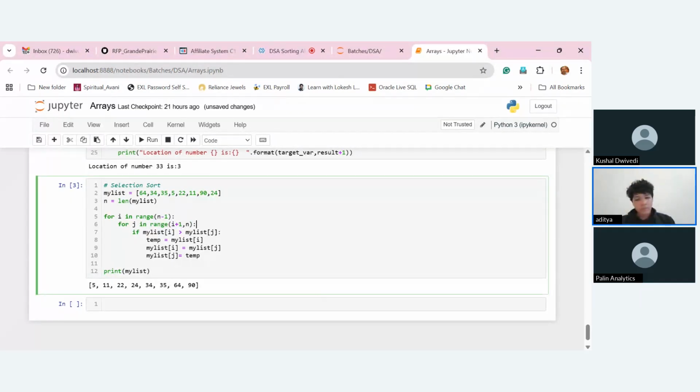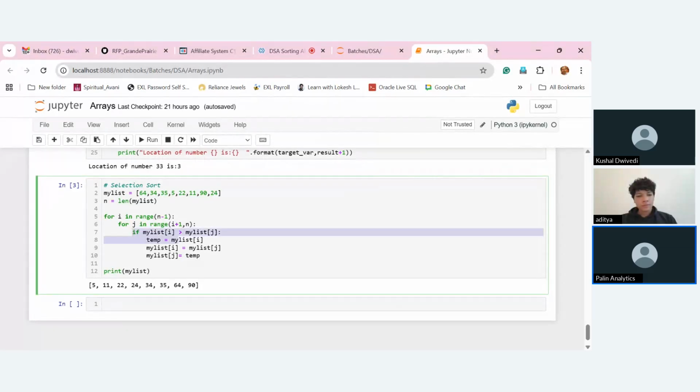Okay, clear? Yeah. Okay. So now suppose I is equal to 0. Now my list of 0 will be compared with my list of 1. If this is bigger, then it will perform the exchange operation. Once this process is over, again it will go on this loop. In this loop, now j value will be incremented. So j value will be 2. Now my list of 0 will be compared with my list of 2.